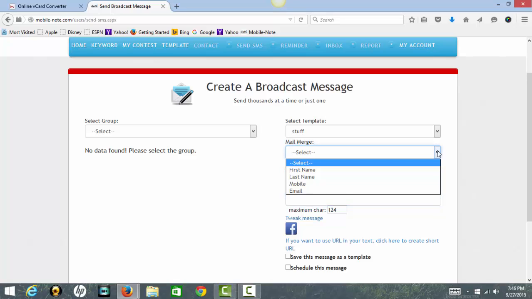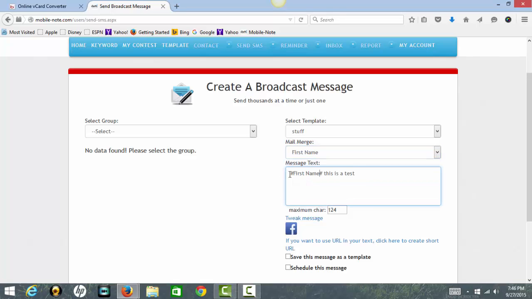Now I click mail merge, and when I send this message to my mobile group, I'm going to use everybody's first name, because the mail merge is first name. I can have a mail merge of last or mobile or email. So I could say Al, John, Jim, whatever the person's first name is, it's going to go in here. This is a test. So it's going to say Al, this is a test. John, this is a test. Every text message that goes out will use the person's first name.